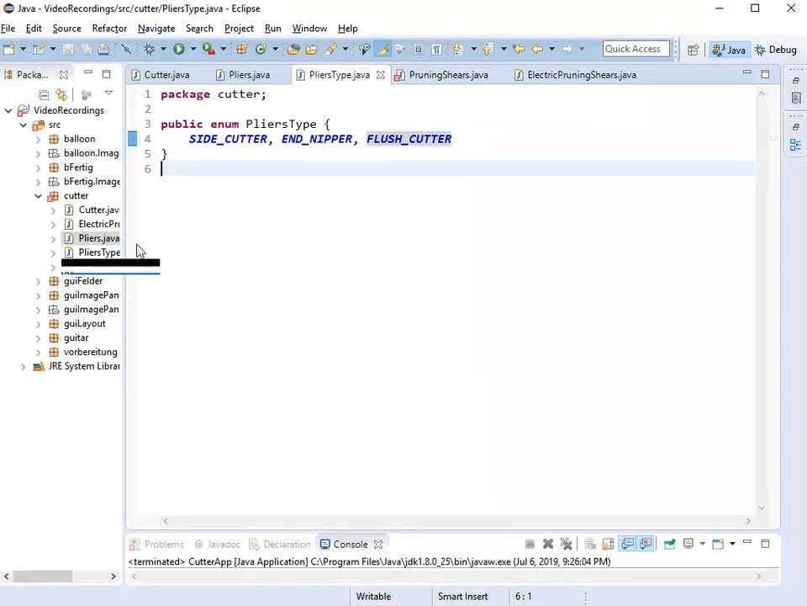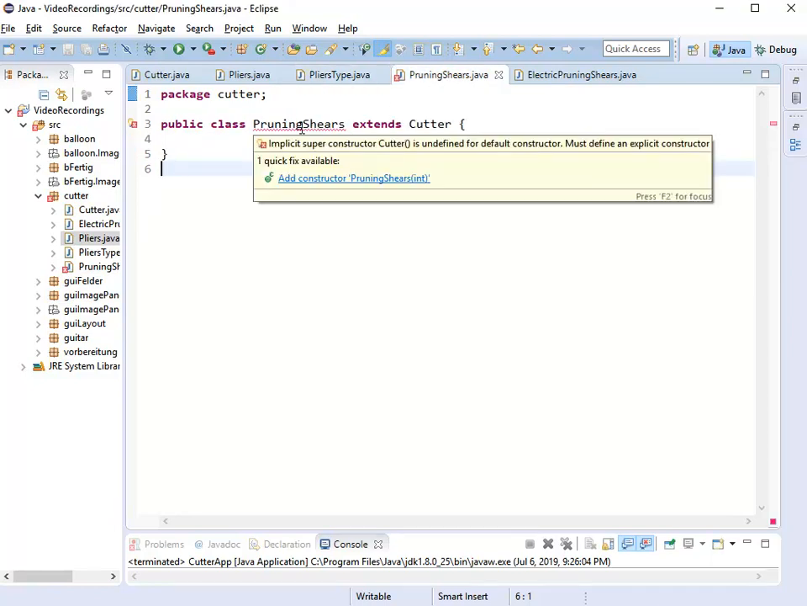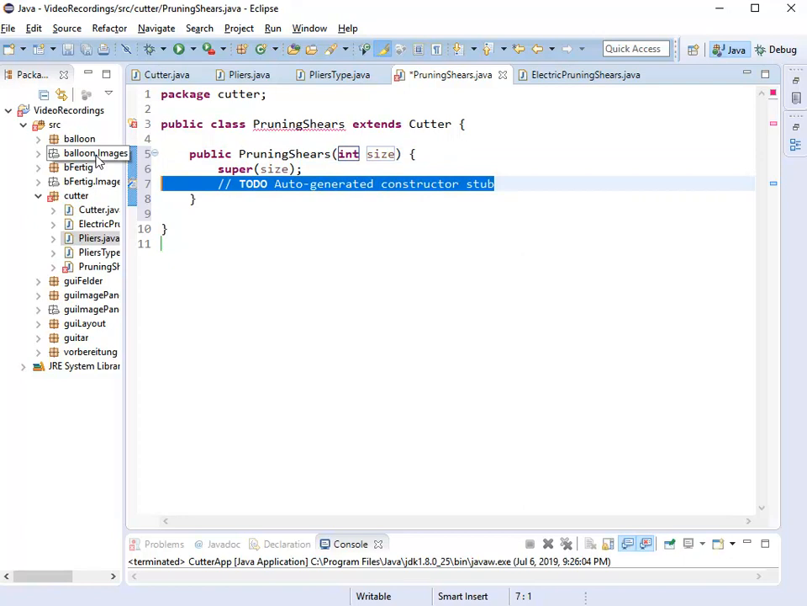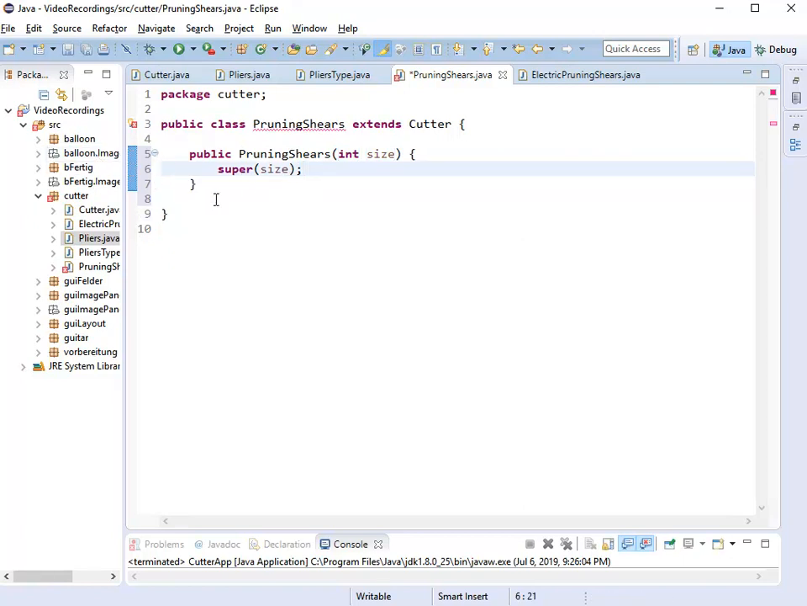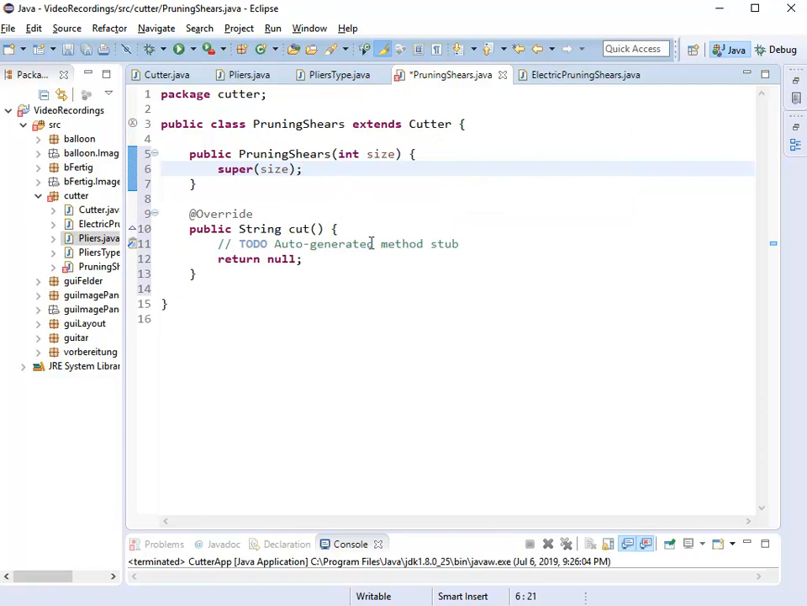Again, there's the red symbol that indicates a compile error. This time I can just roll over it and Eclipse is going to help us out. So I'm going to add the constructor. We have the parameter size of type integer to initialize the superclass. No additional fields, so we are done in regard to the constructor. Pruning shares still maintains the red wiggly line, so I roll over it again. This time Eclipse offers to add unimplemented methods, and we like that too.